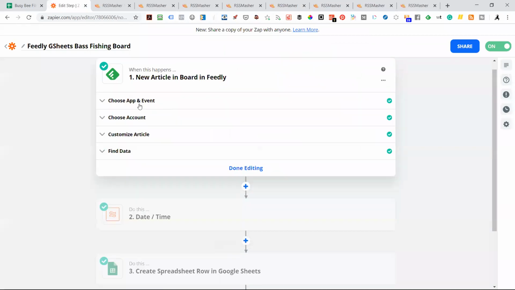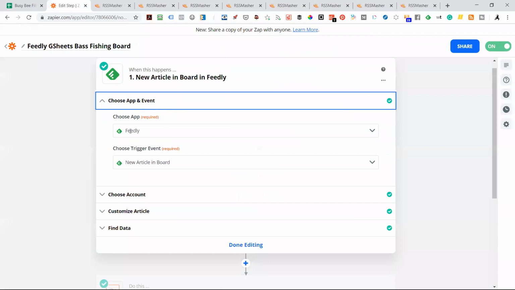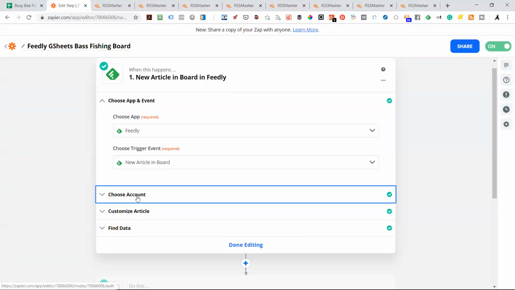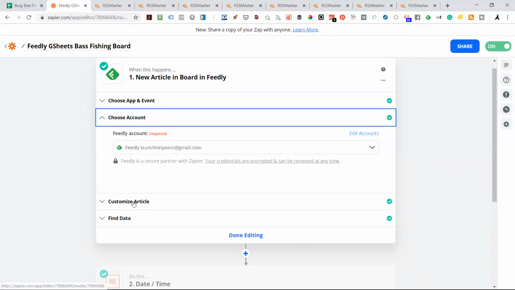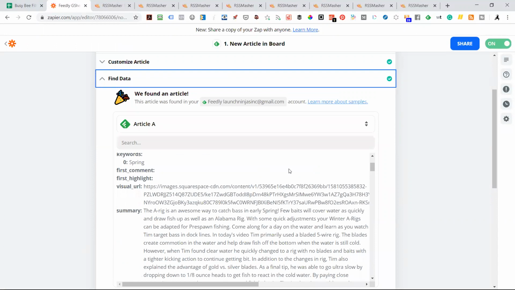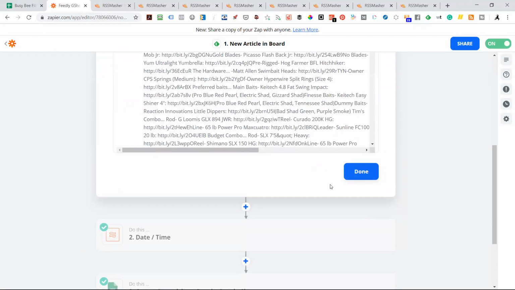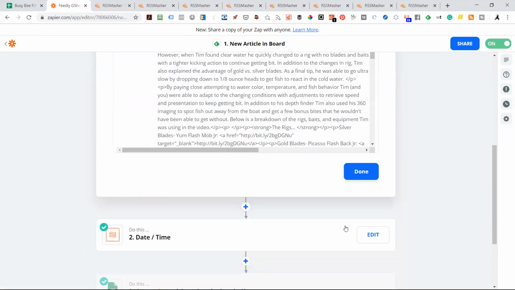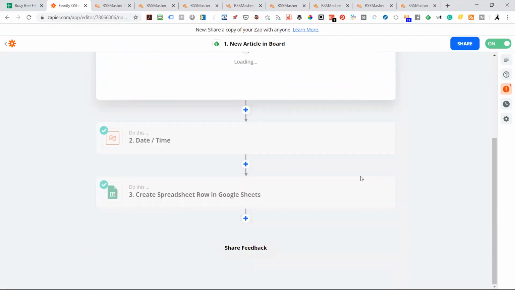So I go into article. I'm going to choose Feedly new. So anytime it's going to trigger this event, anytime there's a new article in the board, choose the account and choose my Feedly, and it's coming out of the board bass fishing. Find data. So that's the data it's pulling, and it pulls a lot of really good content out.